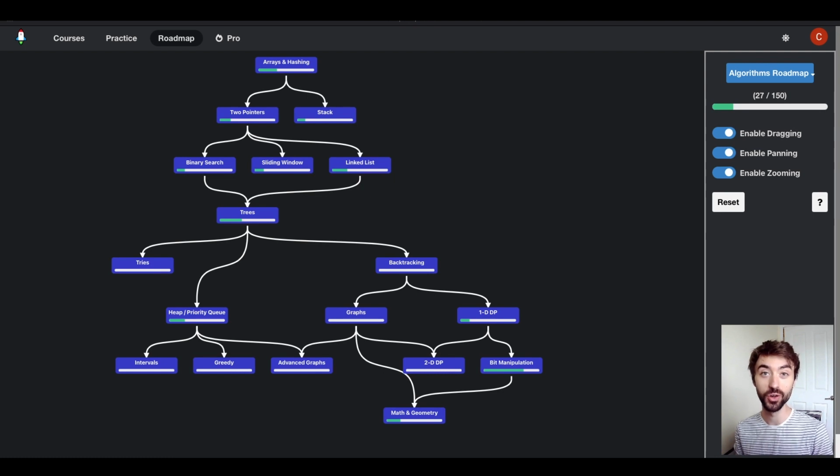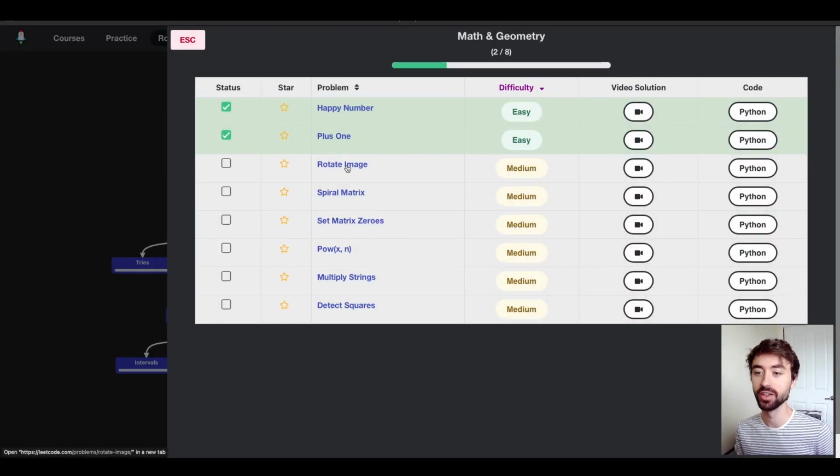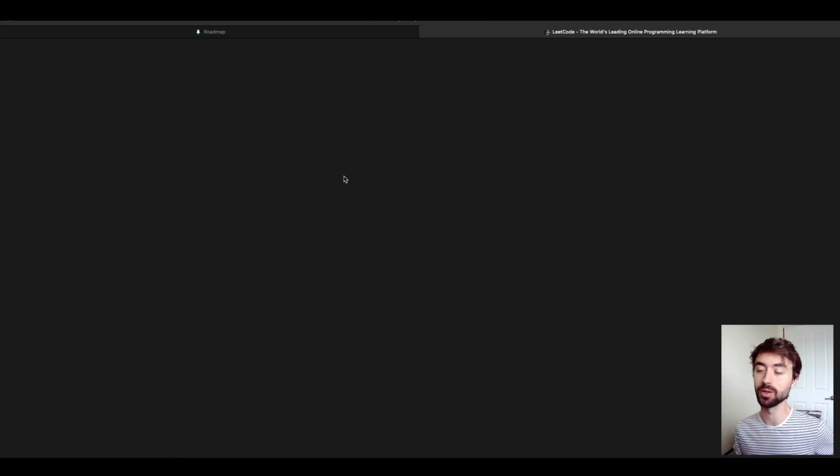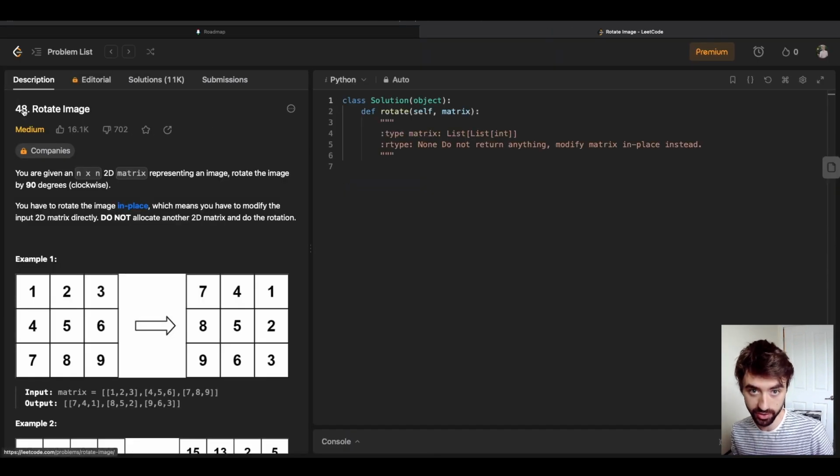Welcome back to Code Meets World, and today we're actually going to work on the first medium difficulty problem that we've seen so far, which is the rotate image problem in the math and geometry category. So this is LeetCode number 48, rotate image.